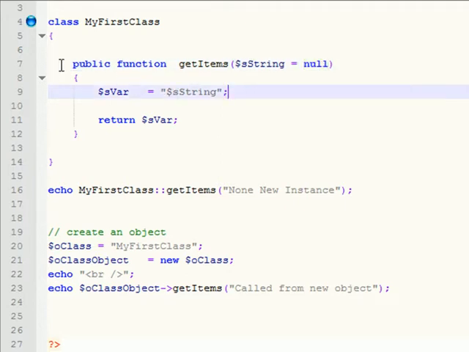Okay, so within that public function, we're simply setting a variable, and that variable is called svar. Now I'm using a naming convention. I'm putting an S in front of the name of the variable that I want to set. S just represents string. I could have I for integer, A for array, O for object. It's just a way of keeping your code neat and organized. And we're setting that variable equal to sString, which was the parameter that we set from the public function. And the only thing that we're going to do is return that svar after we set it.